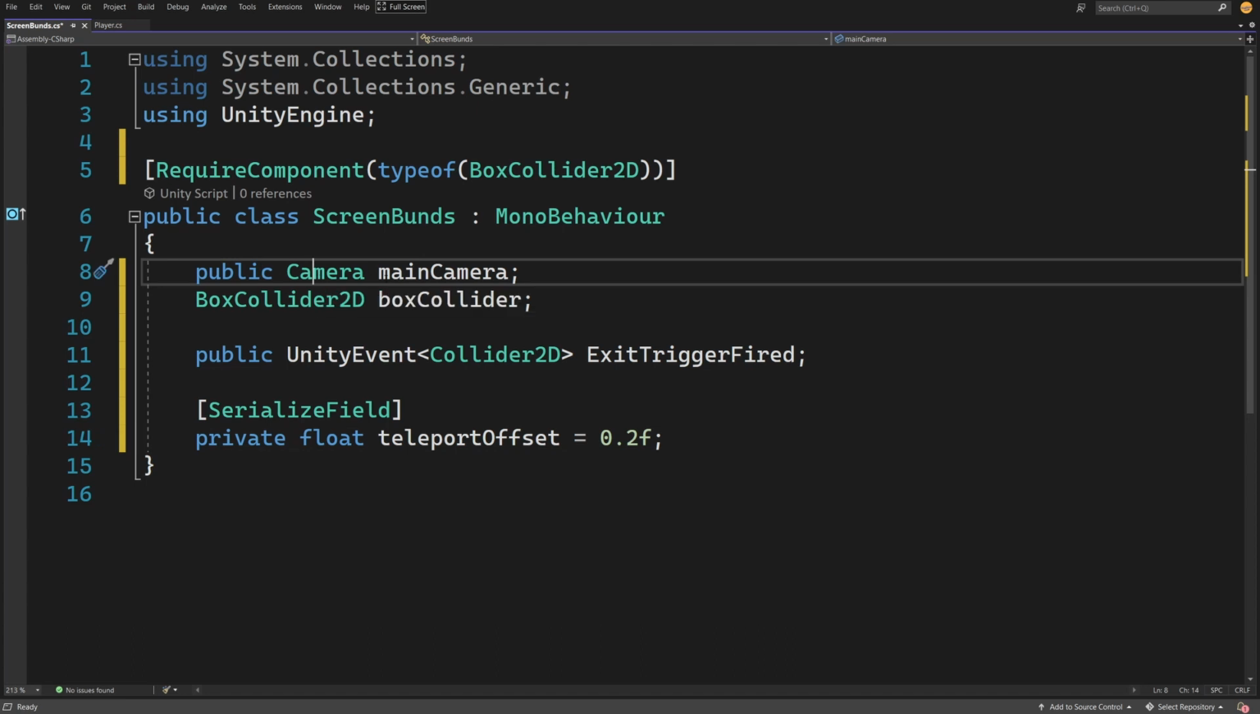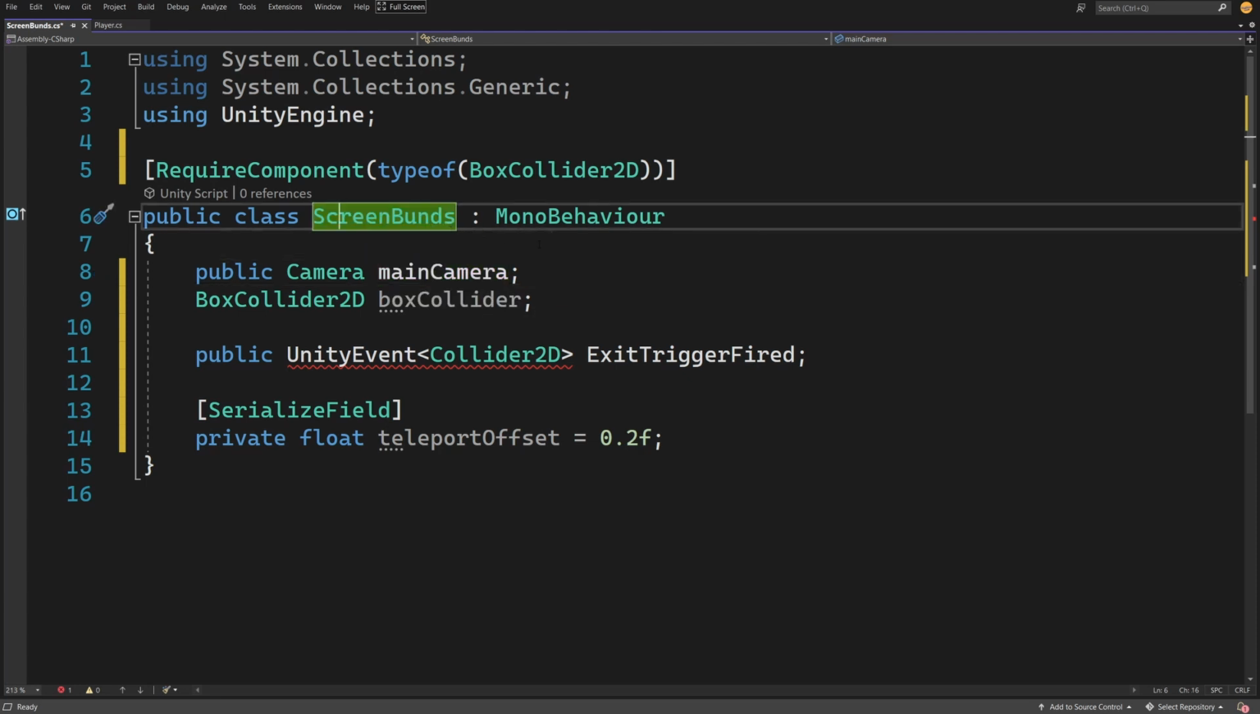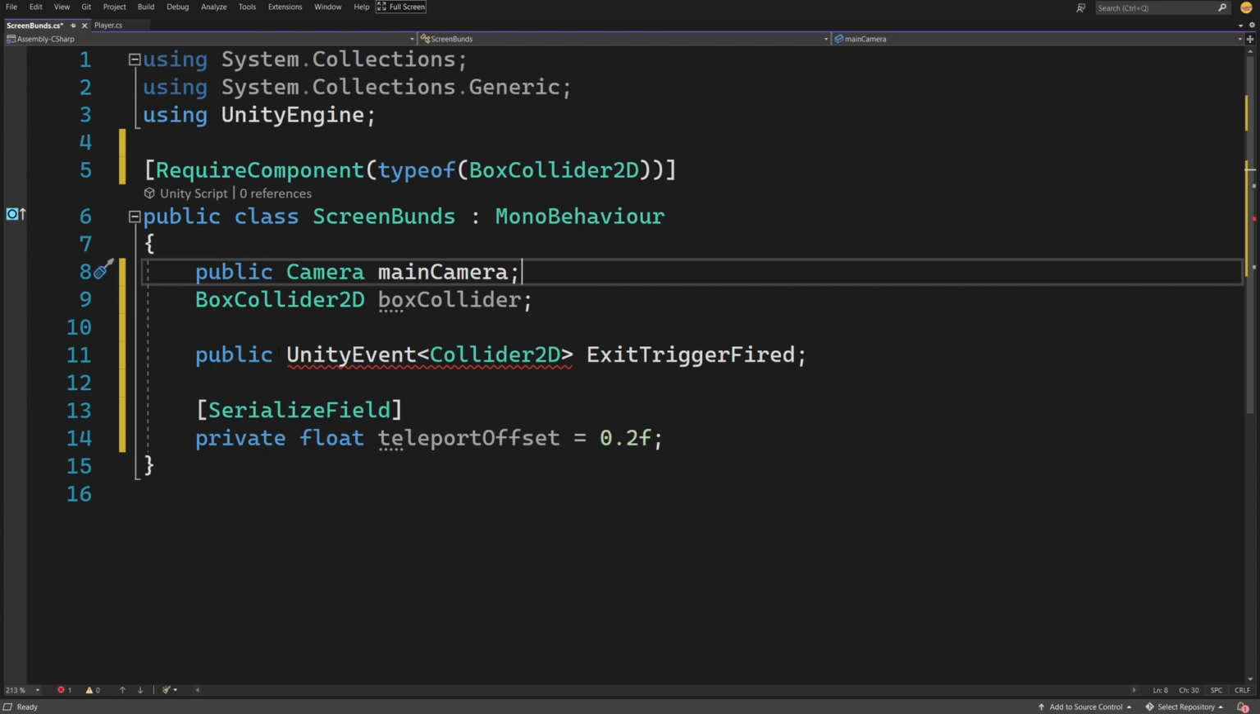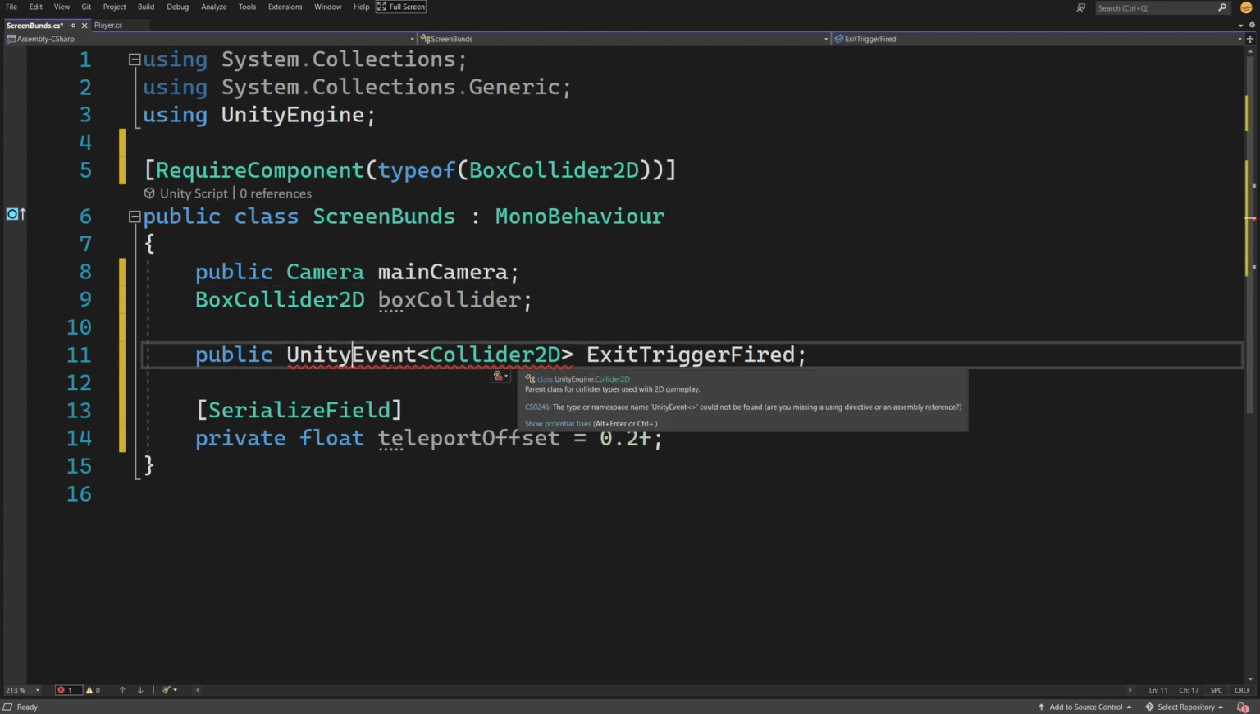Next, we are going to have a couple of fields. First, we are going to have a public camera, main camera reference. This will be the reference to the main camera, so we are sure that we have this, because based on the camera parameters, we are going to calculate our screen bounce. And we are going to have this box collider 2D that we are going to modify its size based on our calculations, so that we can detect on trigger exit where an object exits our box collider. Now we are going to also need a public Unity event that passes collider 2D to a listener that will act based on the message from our box collider.